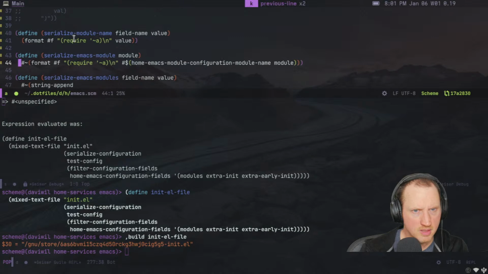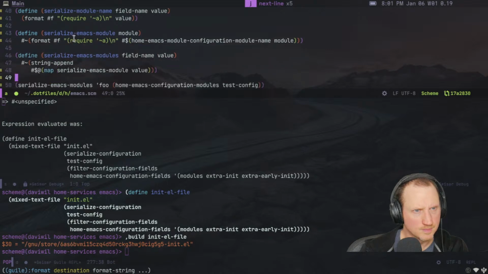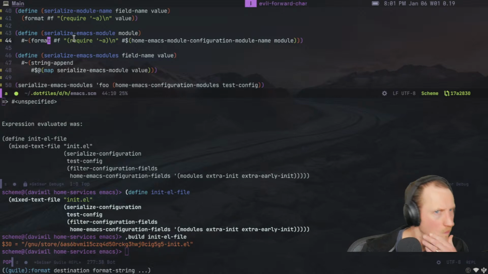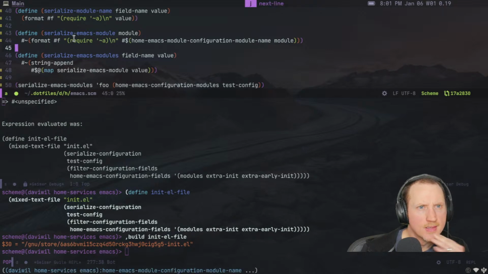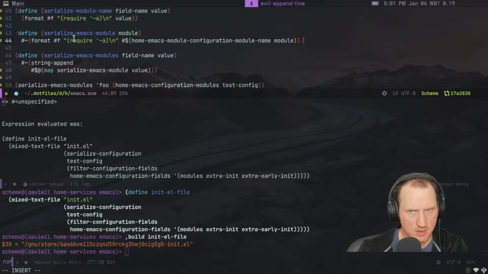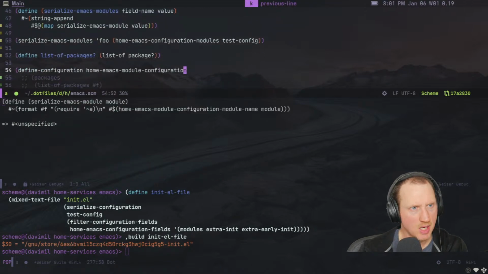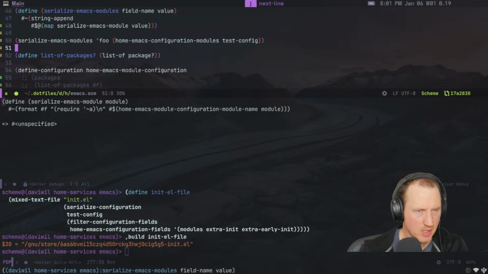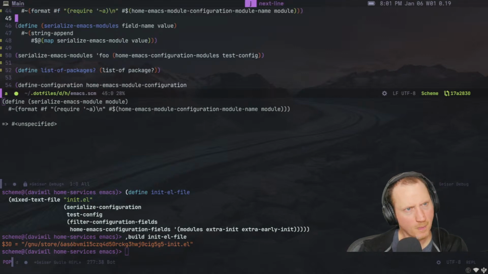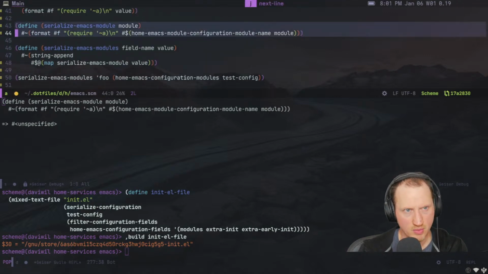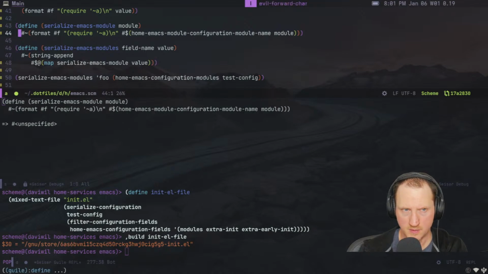Wait, hold on. Serialize Emacs module. Hold up. What did I do wrong here? Okay, no, that's right. So let me check. Oh, I'm out of time. I'll check one last thing and then we'll have to jump out. But what I want to check is to see if the serialized Emacs module returns a G expression with the right form that I'm looking for.